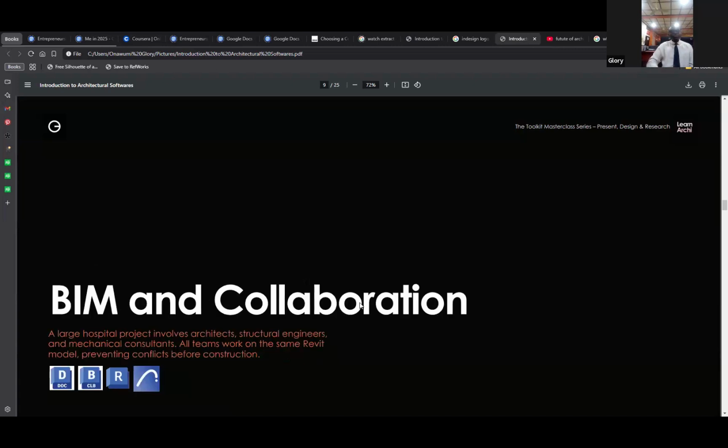Now the next thing is BIM and collaboration. As I explained before, now that we are trying to design more energy efficient, climate responsive buildings, we need to have all the information about all the elements on that building. That's why BIM is BIM, right? As I said before, it is looking at every information that is embedded in every element in your building that is being modeled, right?